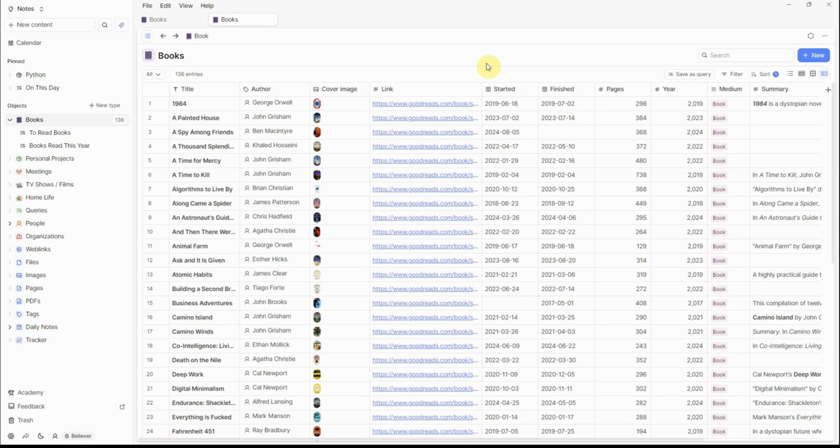Hi everyone. So today I thought I would do a quick walkthrough of a reading list that I've created within Capacities so that you can get something that looks a little bit like this. Obviously you can choose your own columns and your own inputs and metadata, but what I like to have is a title, the author, an image, a link, just so I can see reviews and comments on the book, when I started and finished it, how many pages the book has, the year that I read it, just for more sorting purposes.